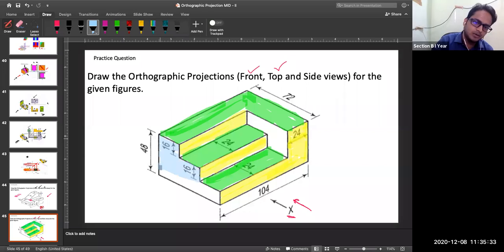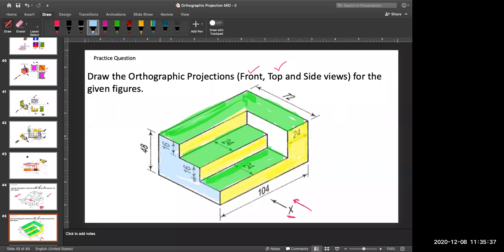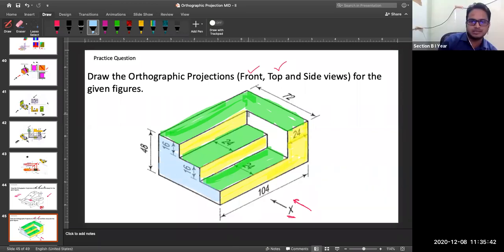In your side view, your left hand side view, will you be able to see this face? Yes, sir. Similarly, you can see this face also in your left hand side view. So now those who have completed the understanding of this problem, try to solve it.